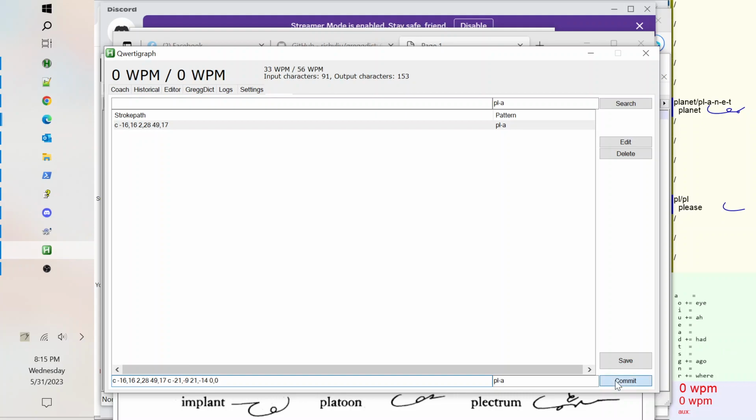Commit that. I need more back, and more down. Commit that. Alright, let's try raising. Let's do a little less of this. Let's say 18. Alright.